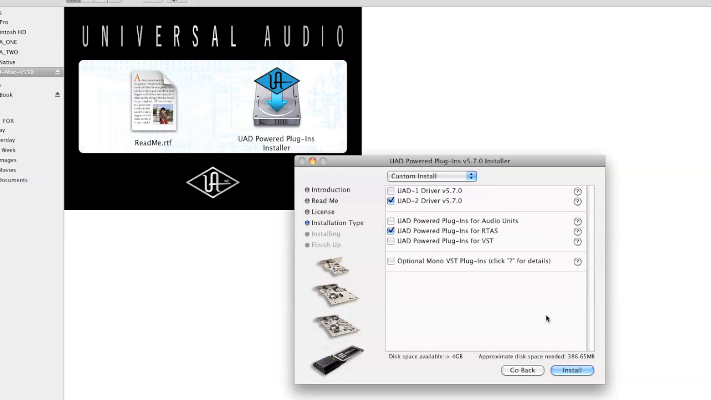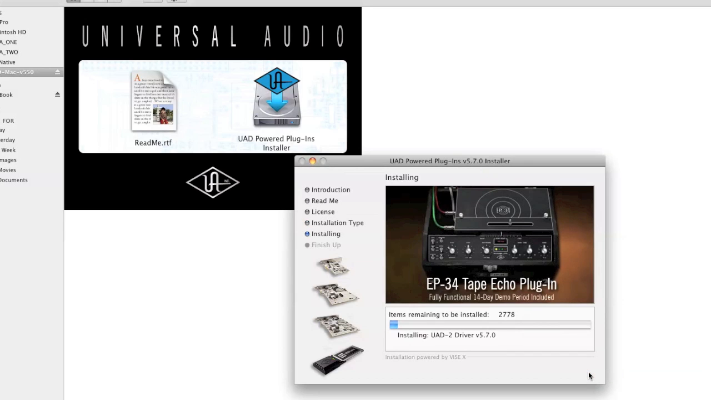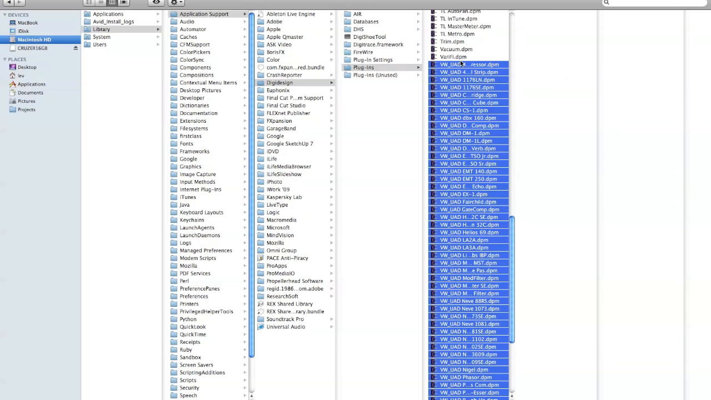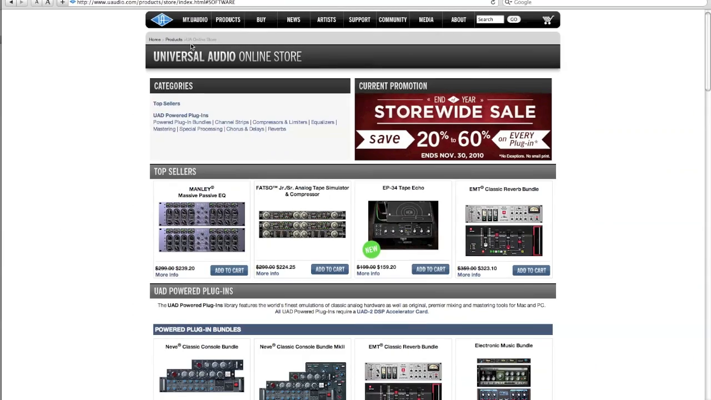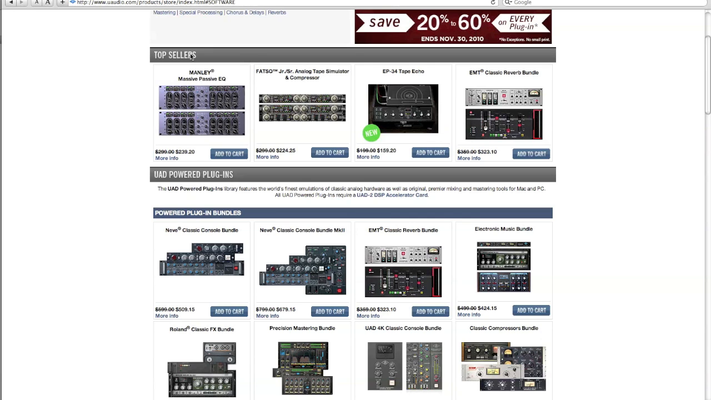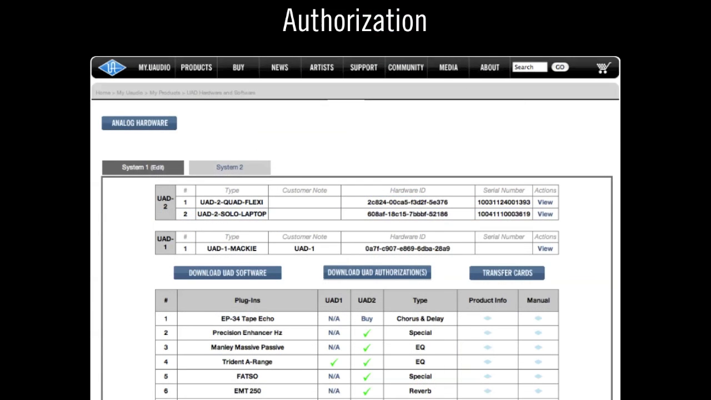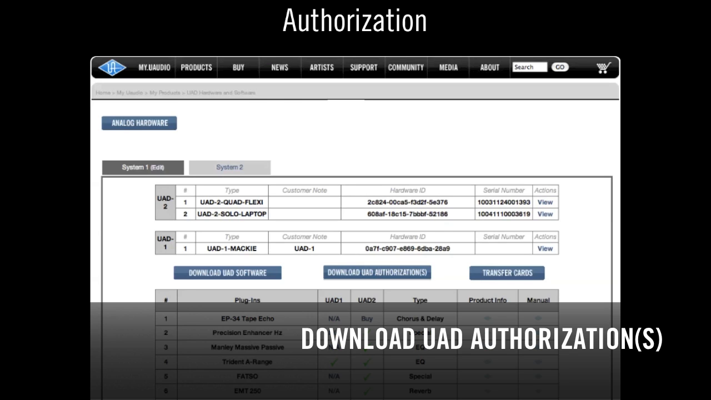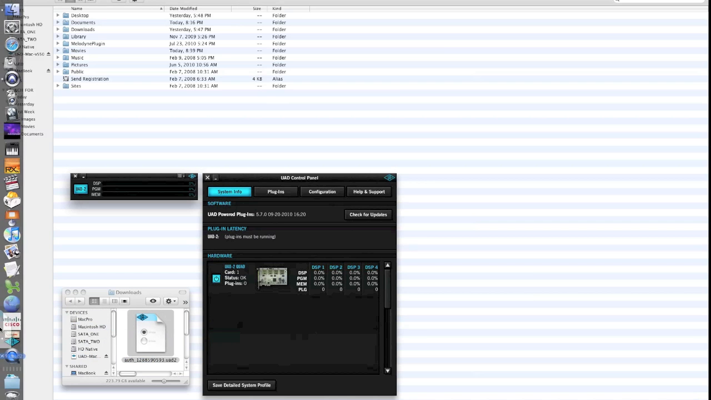Let's take a look. Installing UAD plugins for Pro Tools is just like installing for VST or audio units. Just make sure that the UAD Powered Plugins for RTAS is checked in the installer, and the plugins are automatically placed into the Pro Tools Plugins folder. The authorization process is very simple. You have a base set of plugins that ship with the system, and you can buy more plugins on the UA online store. You manage your UAD-2 setup at the my.uaudio section of our website, and after you have the plugins you want, all you have to do is click Download UAD Authorizations. You drag and drop those onto the UA meter application and you're done. No challenge response and no USB keys.